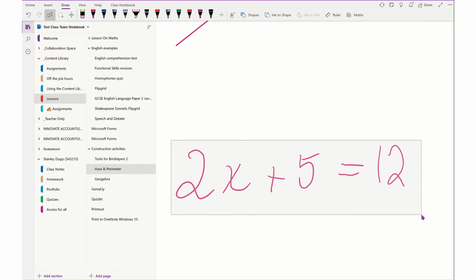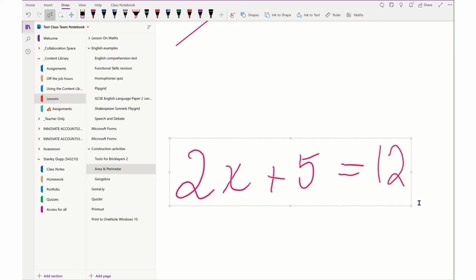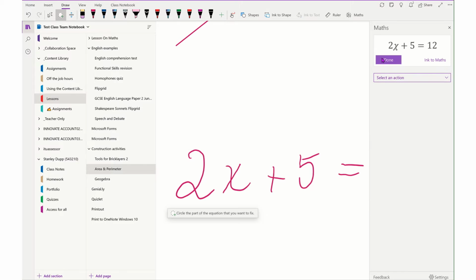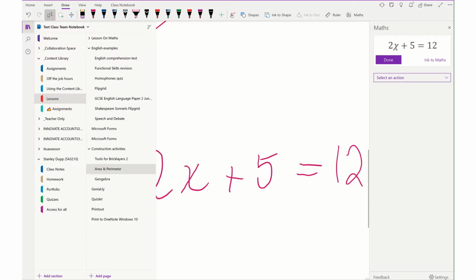My handwriting's not the best, so I'm going to select that, and I've just used the mouse for that, but I could do that with my pen, and I can use the maths feature here. So I'm going to click on maths, and you'll see the formula that it's picked up here. Now you'll notice it hasn't picked my x up, it very rarely does. What we can do here is circle around that x, and it will give us a range of options on what it thinks we actually meant for that. So I pick the correct symbol for my equation on there and click done.